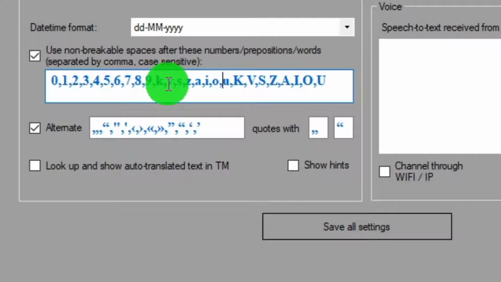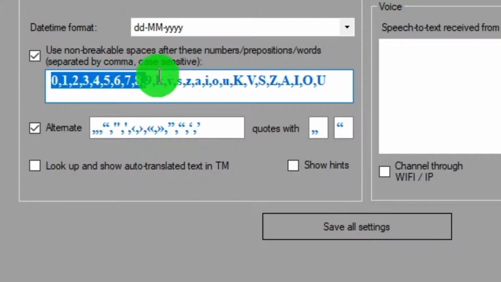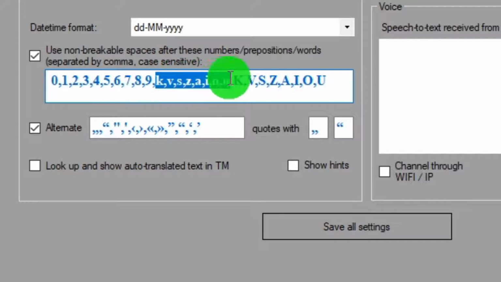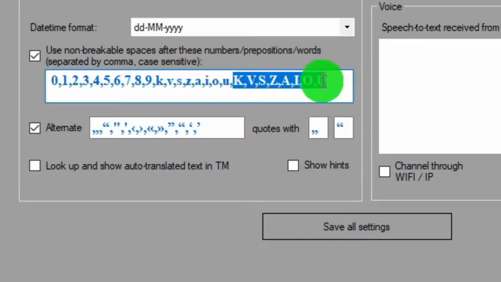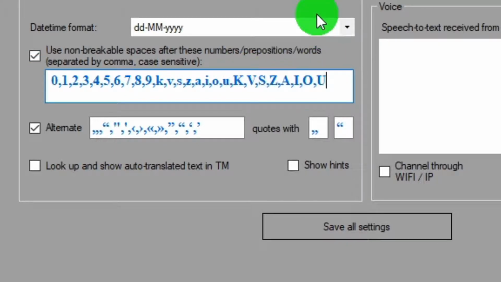As already mentioned, these words can be numbers, prepositions, articles. So as you can see, we have some numbers here. They are here. And we have some prepositions. These are Czech prepositions in lowercase, as well as in uppercase. So for English, you might just add some articles like N or D. And also, please always separate the individual numbers or words with a comma. As you can see, they are all separated with a comma, without space.